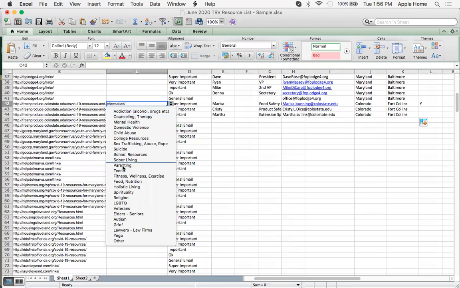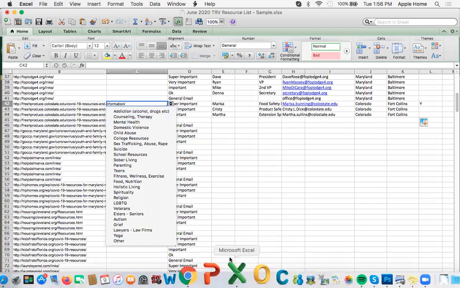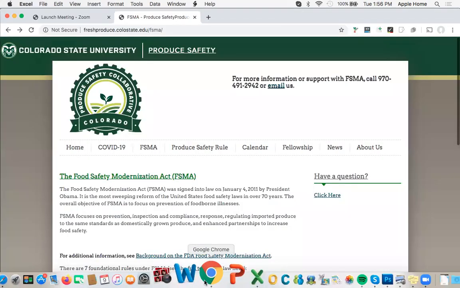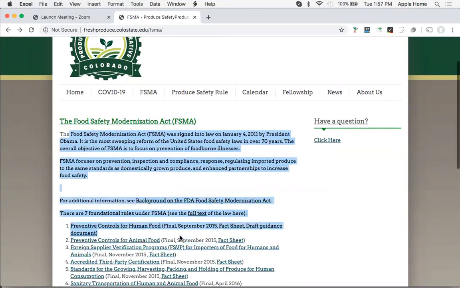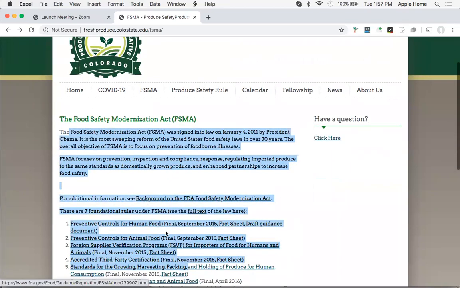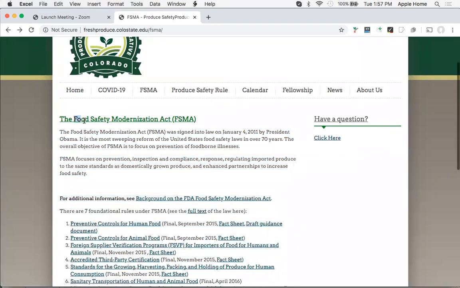It's not mental health. It's not college or school resources. You see, school resources, I would not put that as that. It is a university page, but just because it says university page, what this is about, it looks like it's about food safety. Food safety. Exactly, food safety.